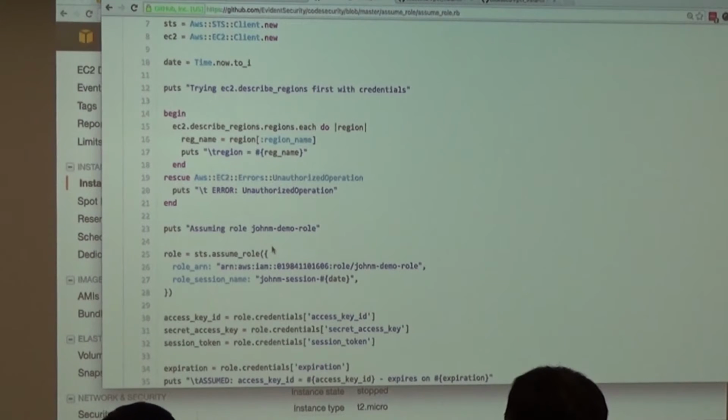So I call EC2 describe regions. I'm expecting that I'm going to get an unauthorized exception, so I trap it. And there it is, the unauthorized exception. Then I go and call the AssumeRole call.